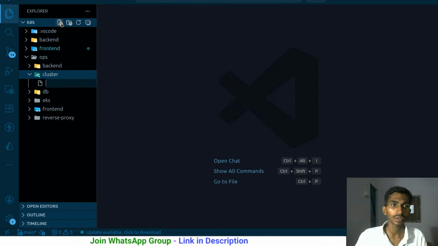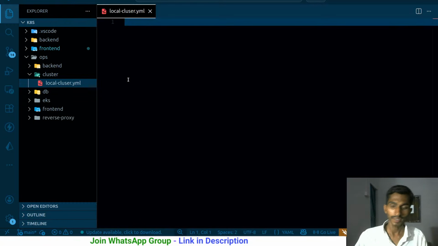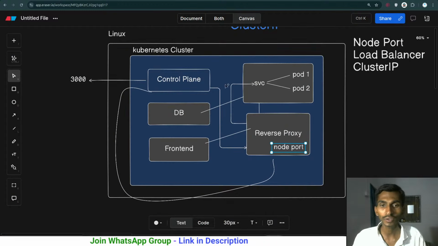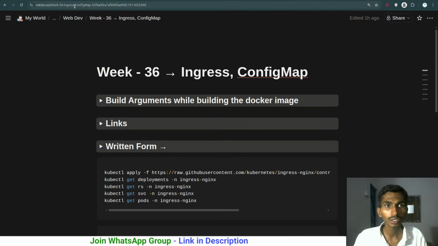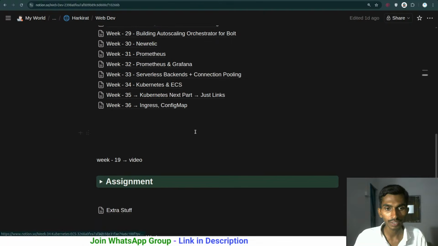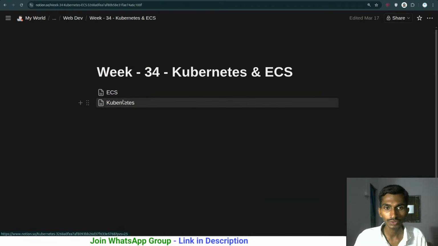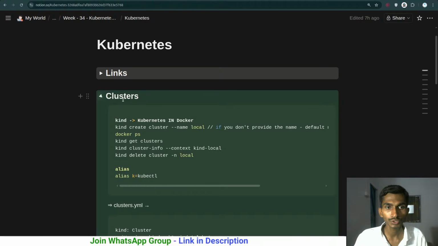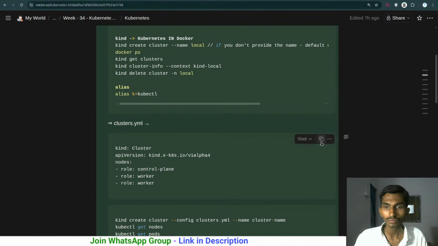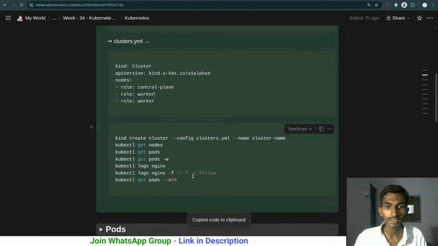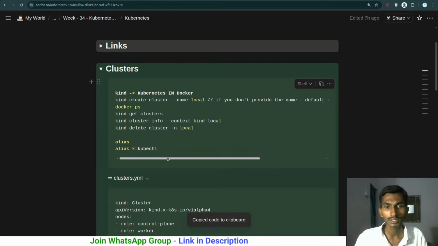This cluster will have a local cluster.yml, and here I will be just simply defining it. What is the configuration for the local cluster? First of all, you can just simply write the normal command, and the second thing is the configuration. I already have it in my notes anyway, so I'm gonna be copying and pasting this stuff right now. Kubernetes clusters. This is the one. Yeah, again, few more things that I need to add here. So in that case, this is not the complete one.